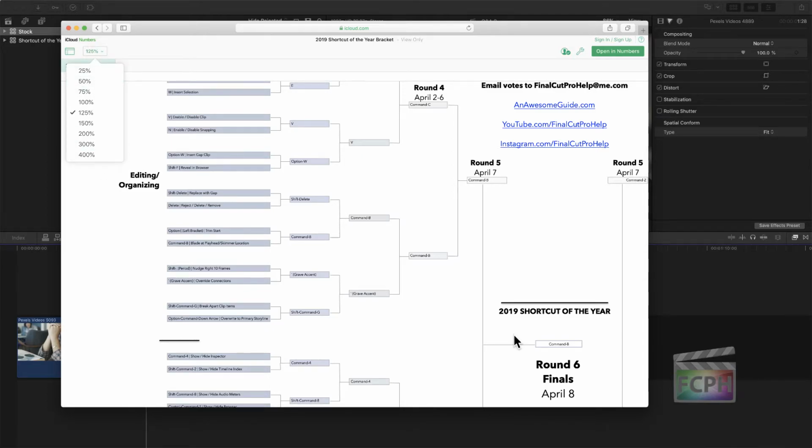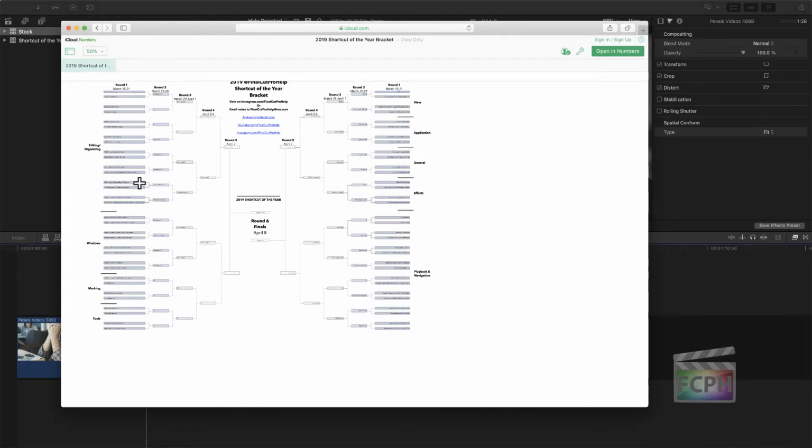So if I zoom out here, let's go 50%. Couple categories here on the left side. We had editing and organizing based shortcuts. We had Windows based shortcuts, marking, tools. And then on the right side, we have playback and navigation, effects, general, application, and view. So all very useful categories of shortcuts. And these were the top 64 that made it in.